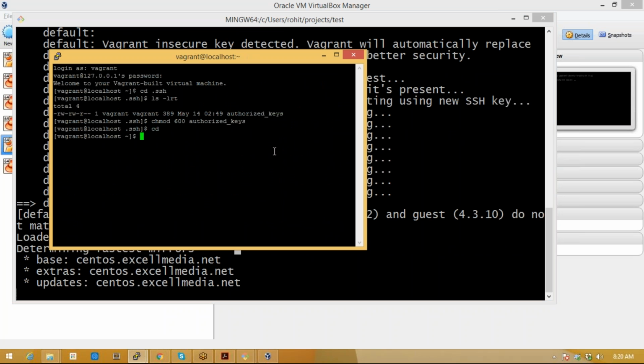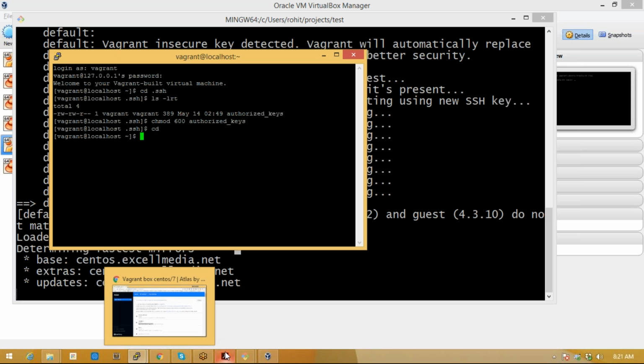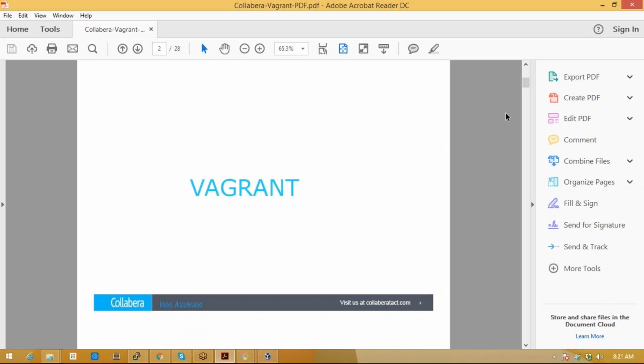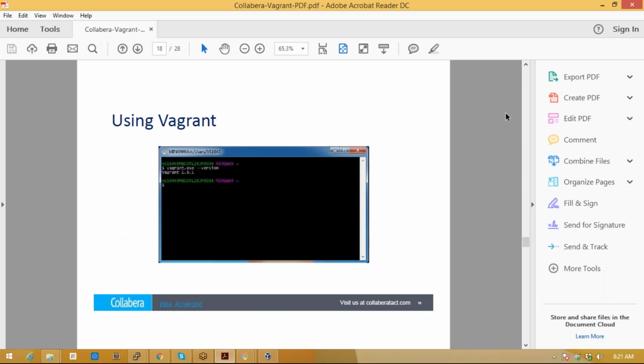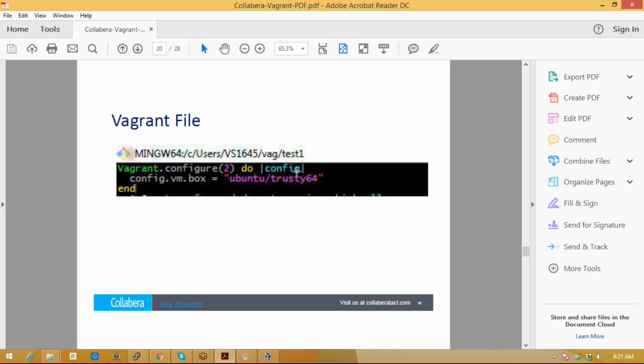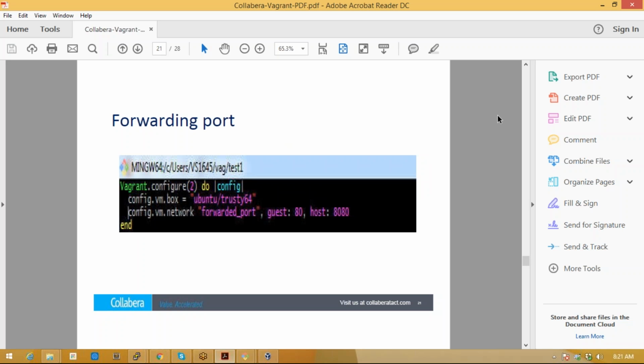So let us do some changes to this particular instance. As I told you, I think you all installed these settings. In a Vagrant file, if you see the examples, whatever box you want to use, you have to specify that box for config.vm.box. And whatever port forwarding you want to do, sometimes you want to port forward from your host machine to the guest machine, the guest machine is 80 and host machine is 8080.